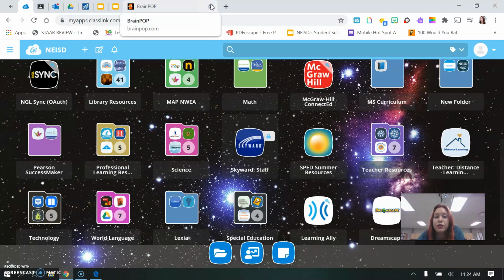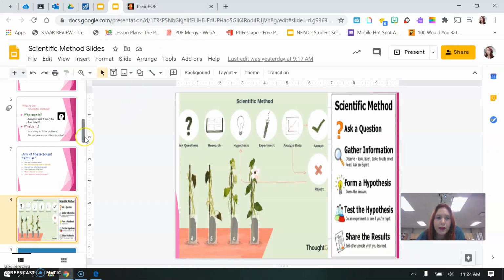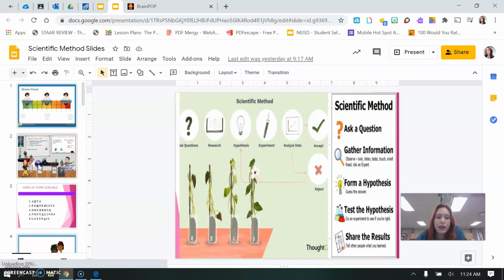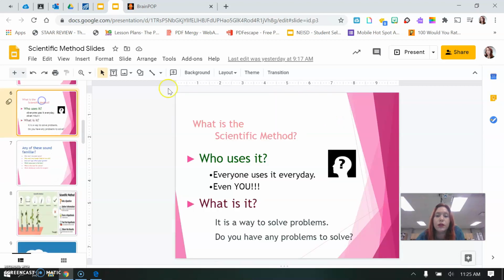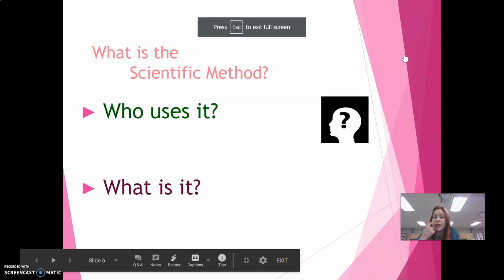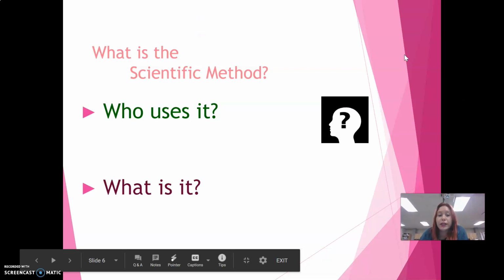Now that we went over those resources, let's get to the actual work today, which is scientific method. So what is scientific method? That's what we're learning about today. Who uses it? What is it?